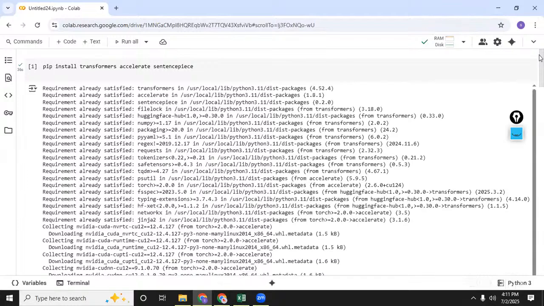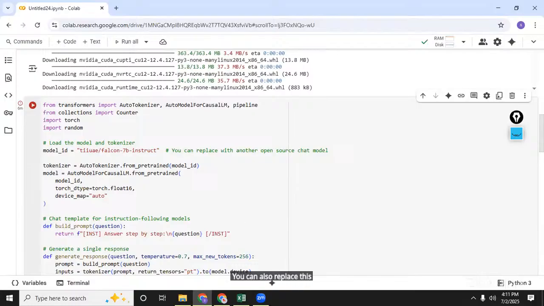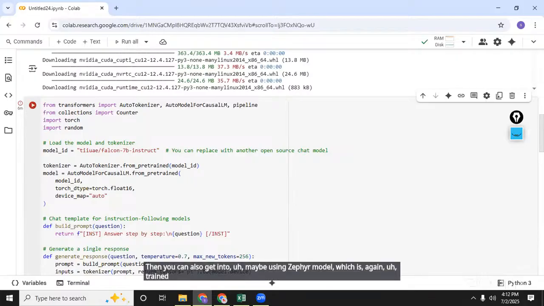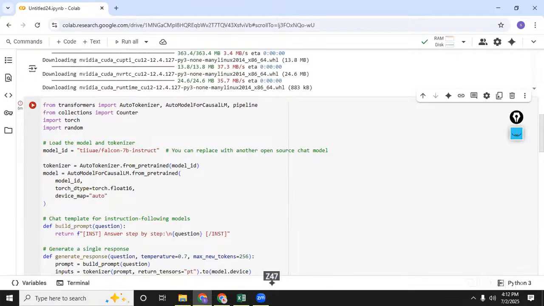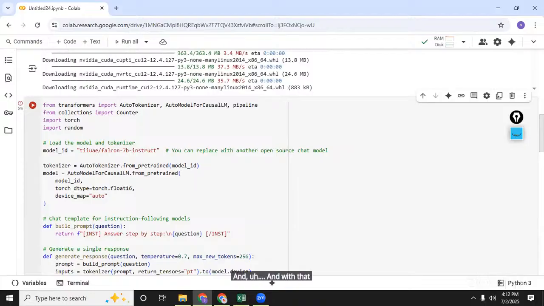Now, in this particular code, you can actually start experimenting. You can use other models instead of Falcon 7B, which I have used. You can replace this, maybe use Mistral 7B instead. Then you can also try the Zephyr model, which is again trained on 7 billion parameters. The Zephyr 7B beta model, you can fetch that also. Basically, you can look for open source models within Hugging Face which do not ask for an OpenAI API key. And with that, you can start off with your experiment.